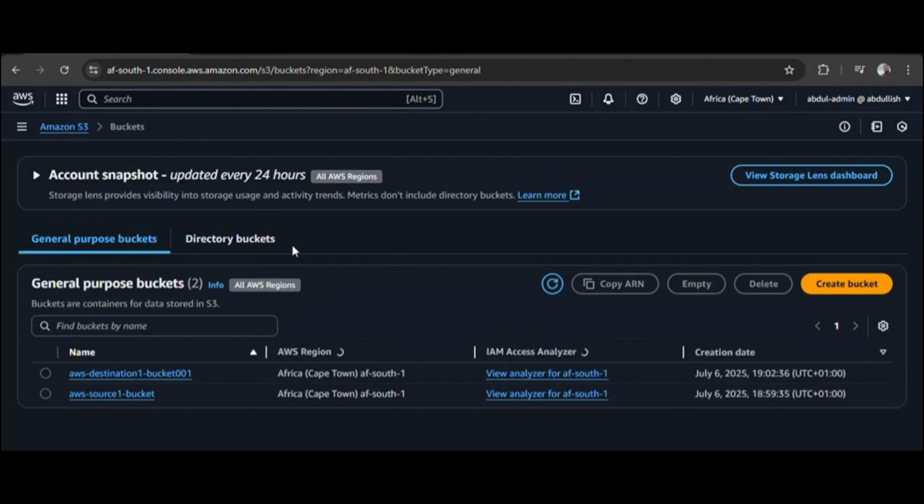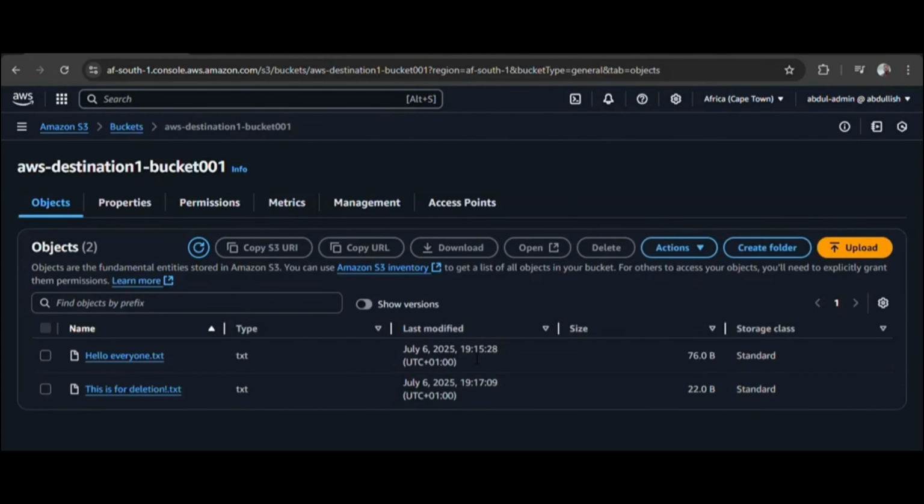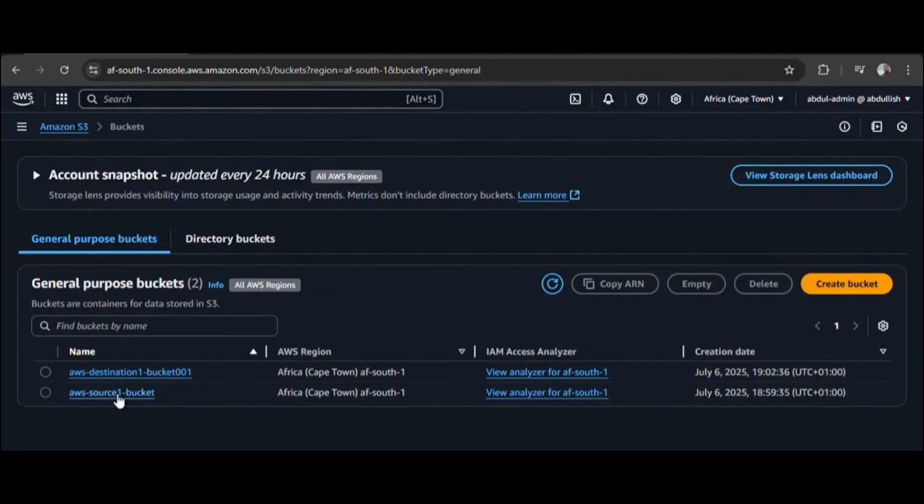Okay, let me check my destination bucket and see what will happen. This is my destination bucket. You see, this file is still here. So even if accidentally someone deletes a file from your source bucket, you have it replicated in another bucket, which you already set to be your destination bucket. So you see, I still have it here, even though it has left my source bucket.